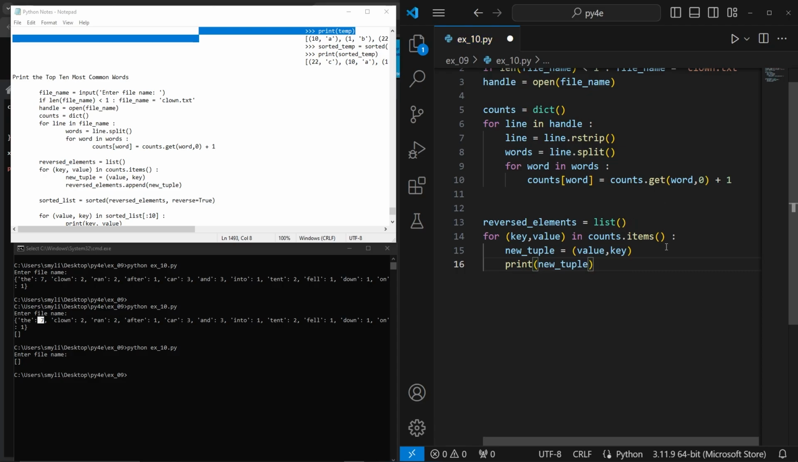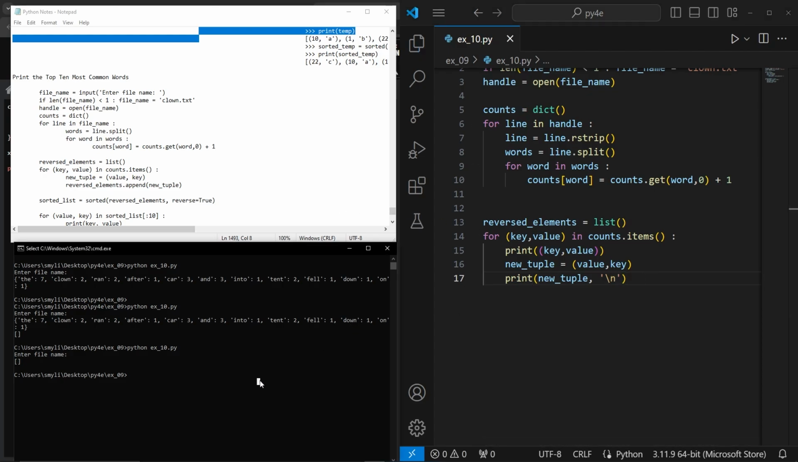All right. And also before that, let's say print key, comma, value. Let's print a tuple of key, comma, value. So let's say key, comma, value. And then after this one, let's also put a new line so that it's a little spaced out. Let's save this. Let's run it over here.